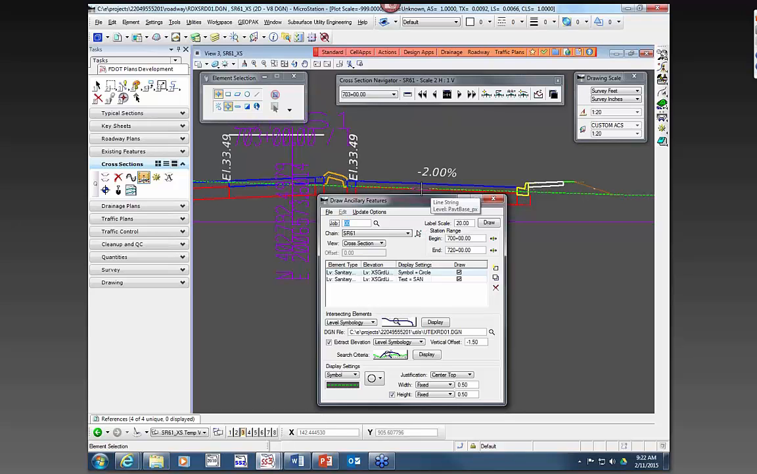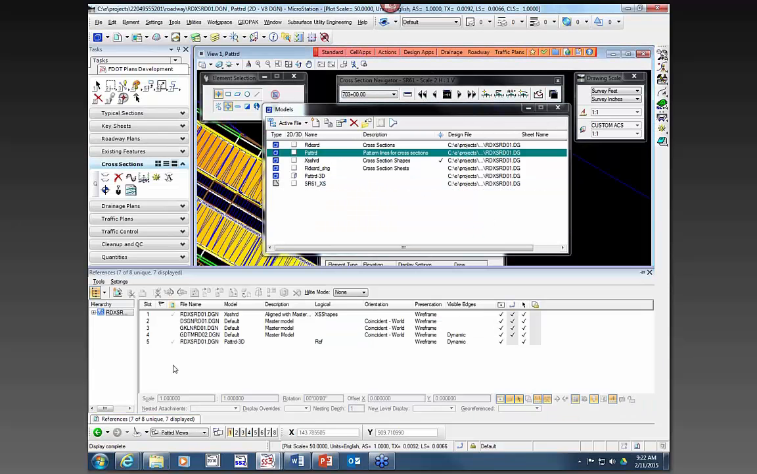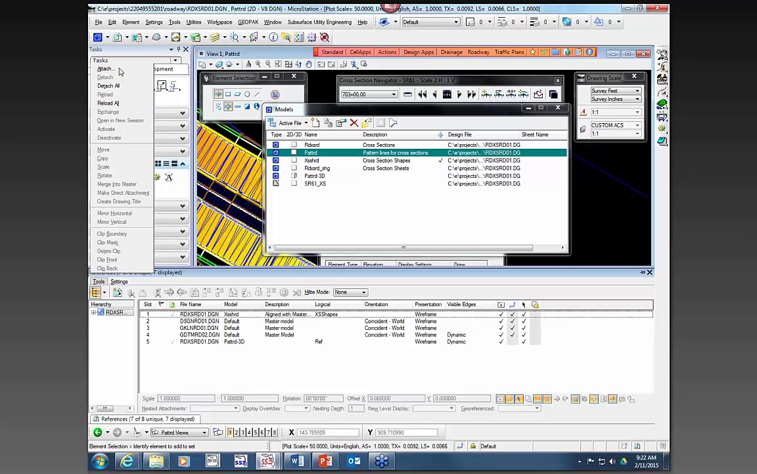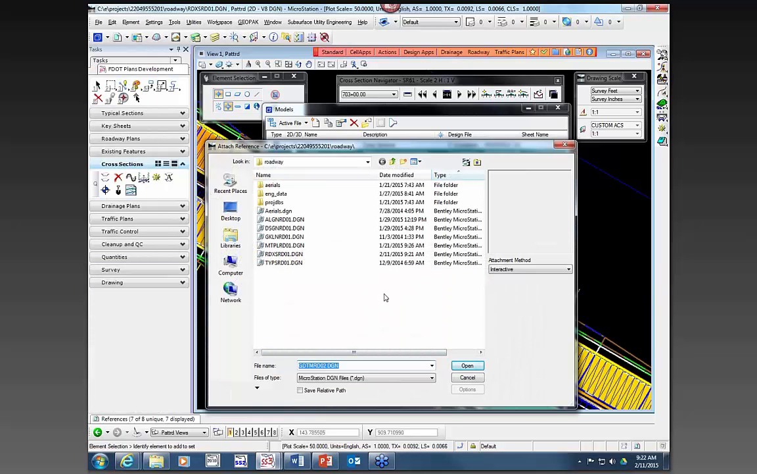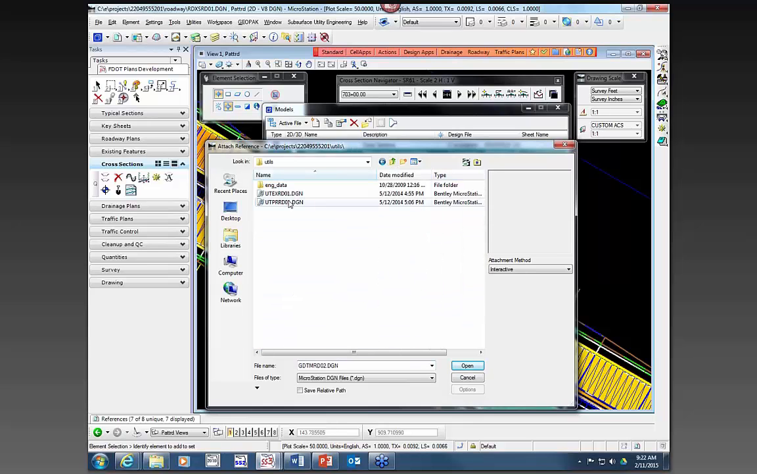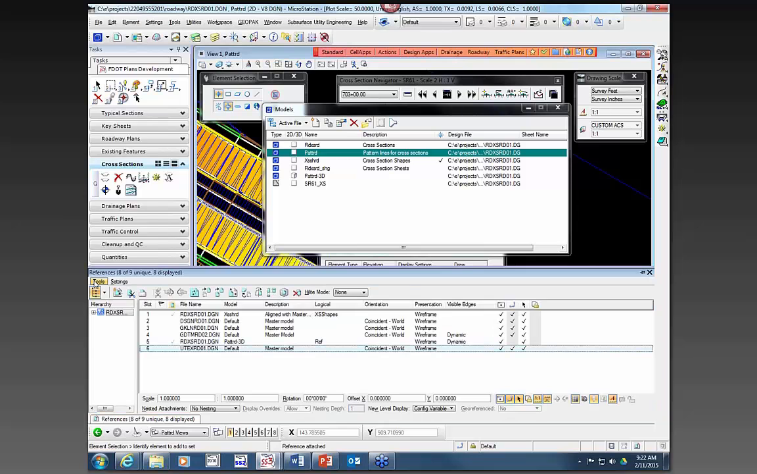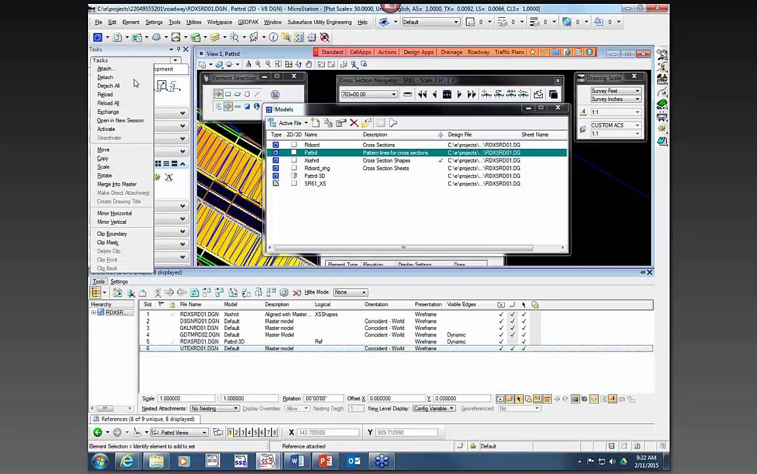But before we start drawing the ancillary features, we're going to need to go back to our pattern model and reference in any files that we're going to want to draw the ancillary features for. So like if we want to do existing utilities, we need to reference in the UTEX-RDO1 file. And then if you want to do right-of-way, you need to reference that in as well.